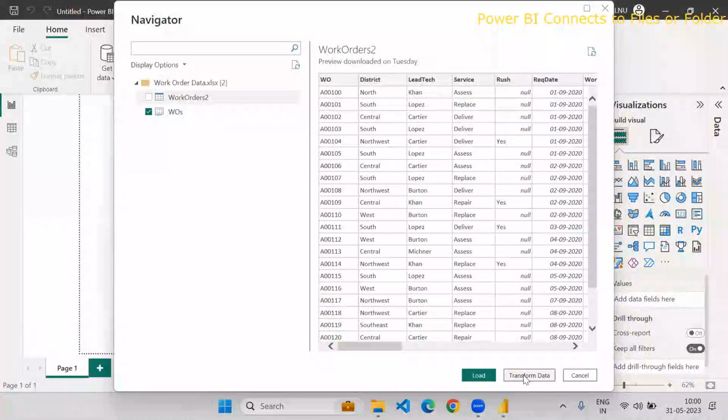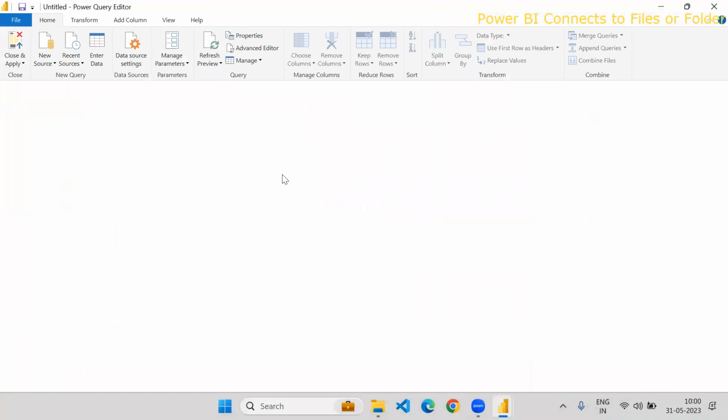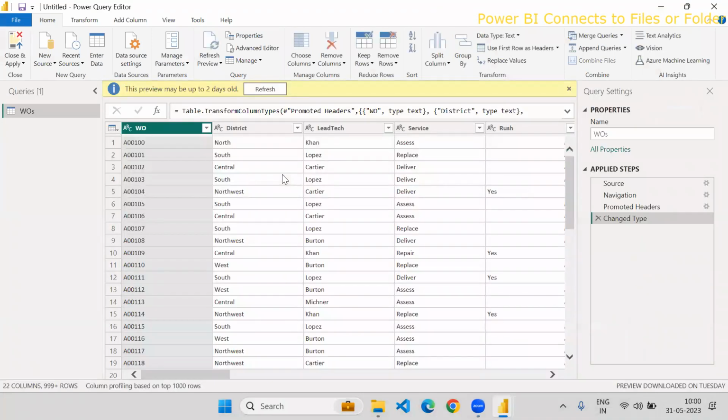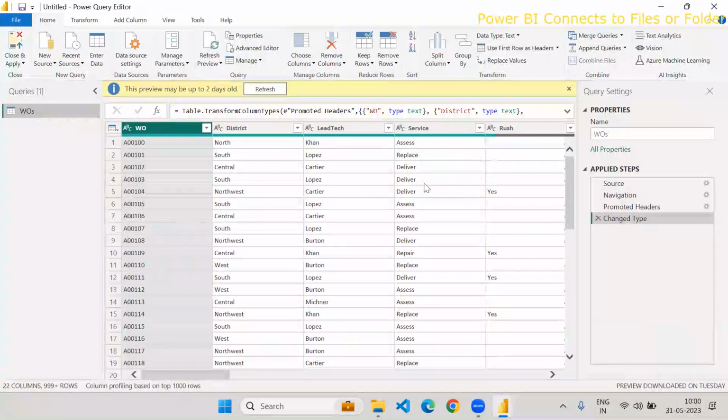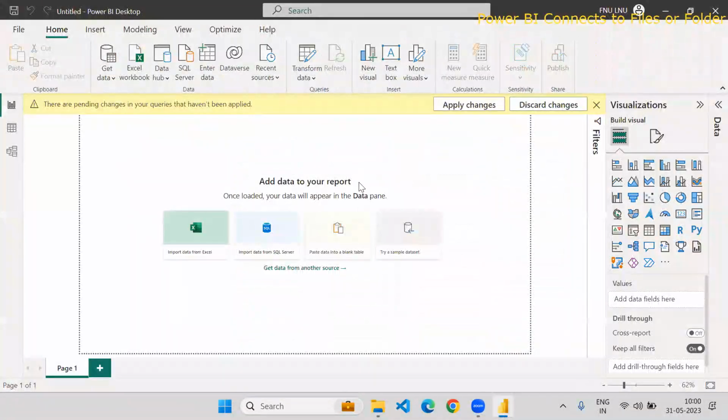I will show you how this works. If I select Transform Data, the actual Power Query Editor will get opened, and then you can make transformations to the data. You can change the data type, remove columns, rows, and do any other transformation as per the requirement. Then you are supposed to say Close and Apply. The moment you say Close and Apply, it will load the data.